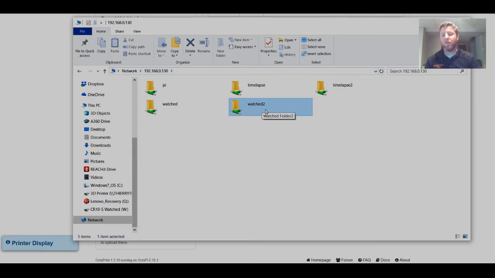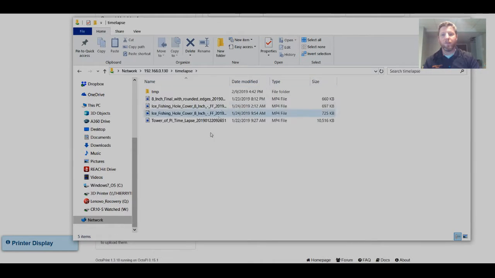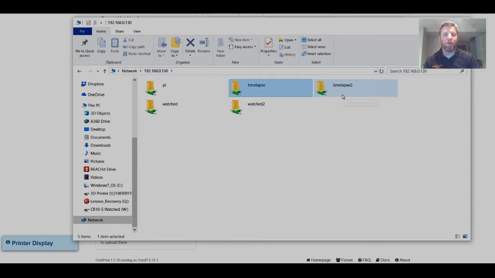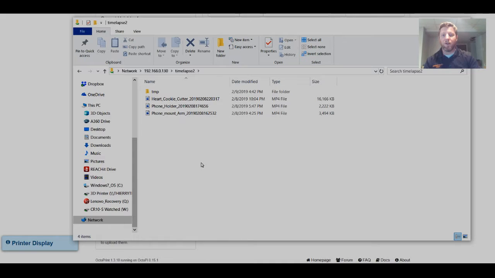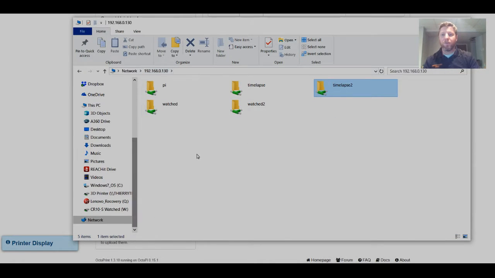They're called whatever it is I called them in our setup. I have our time lapse, and here they are here. So I have some time lapses in there already. I have some time lapses on my Ender as well, and there they are. So now what I'm going to do is map them so that I can see them, I suppose, from my slicing software.